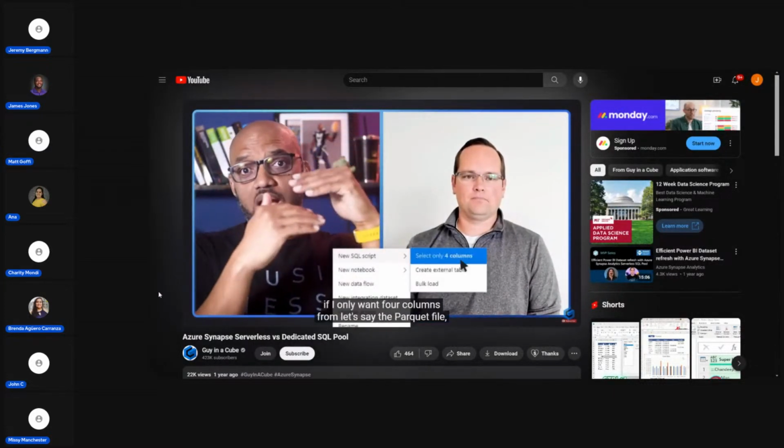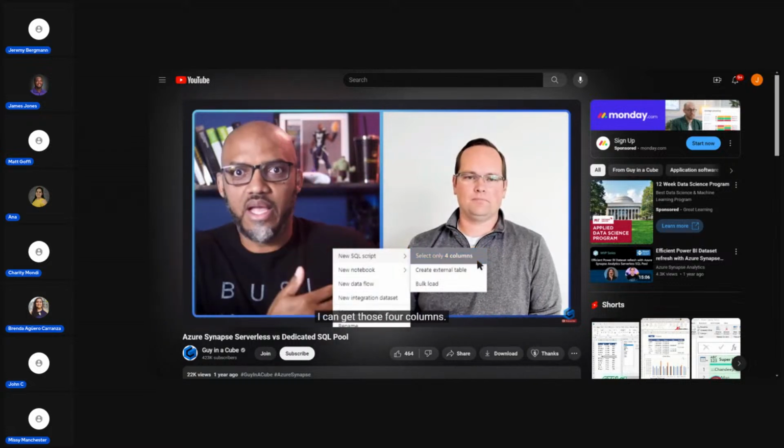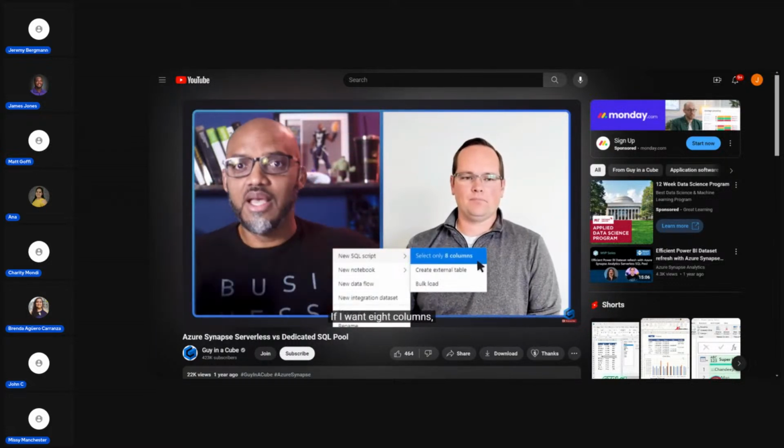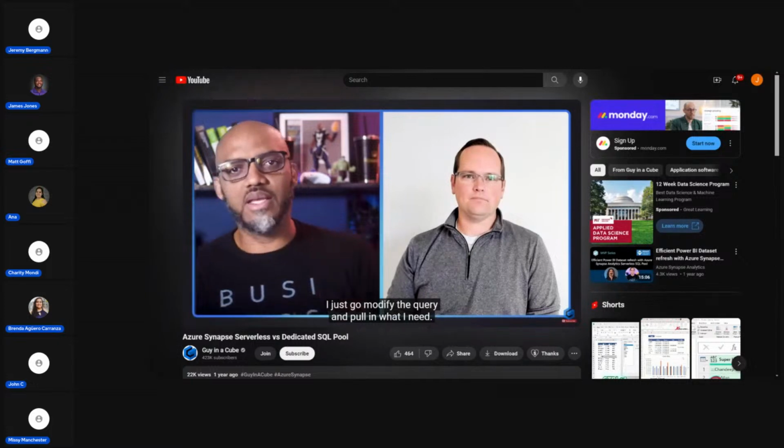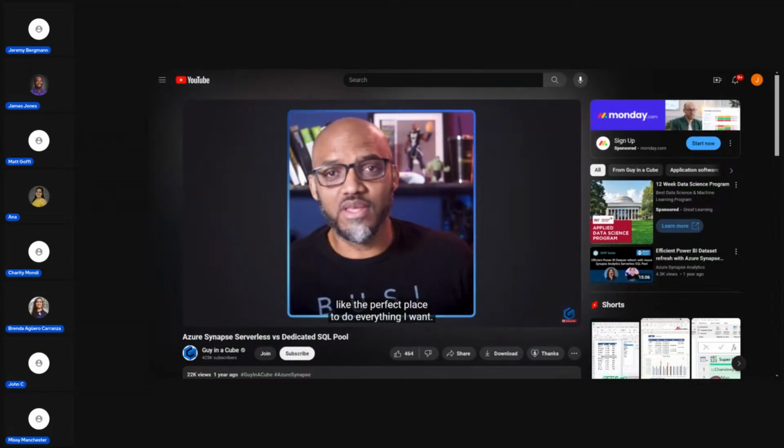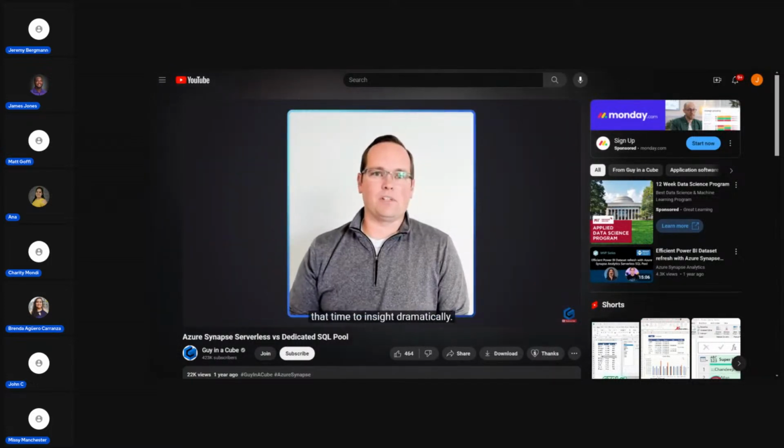If I only want 4 columns from, let's say, the Parquet file, I can get those 4 columns. If I want 8 columns, I just go modify the query and pull in what I need. It just seems like the perfect place to do everything I want. Yeah, it really does reduce that time to insight dramatically.